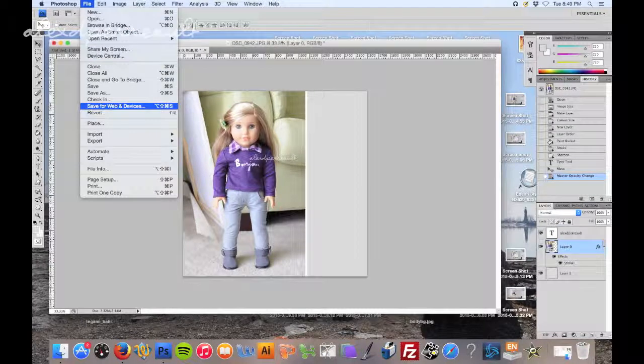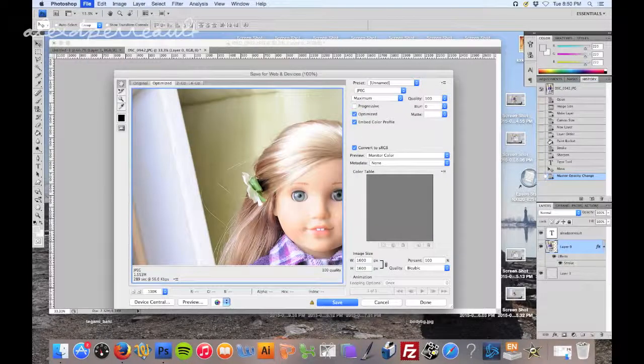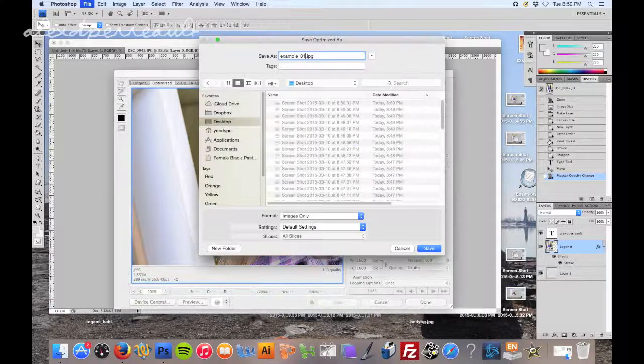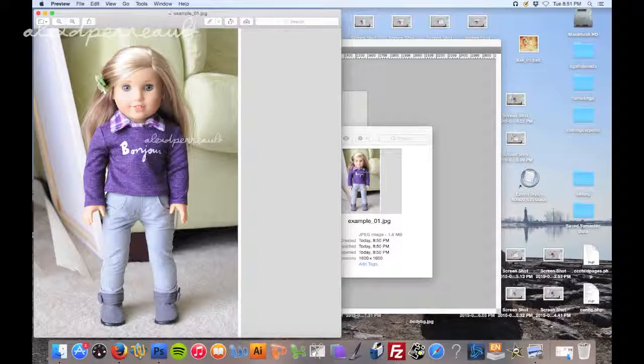So we go under File, Save for Web and Devices. I just picked JPEG, and I pick Maximum or 100% quality. And then just select where I want to save it to. In this case, I'm just saving it to the desktop. I rename it just as an example for the purpose of this video and click Save. So if I double check now on the desktop, I have my picture there, and sure enough, there it is.